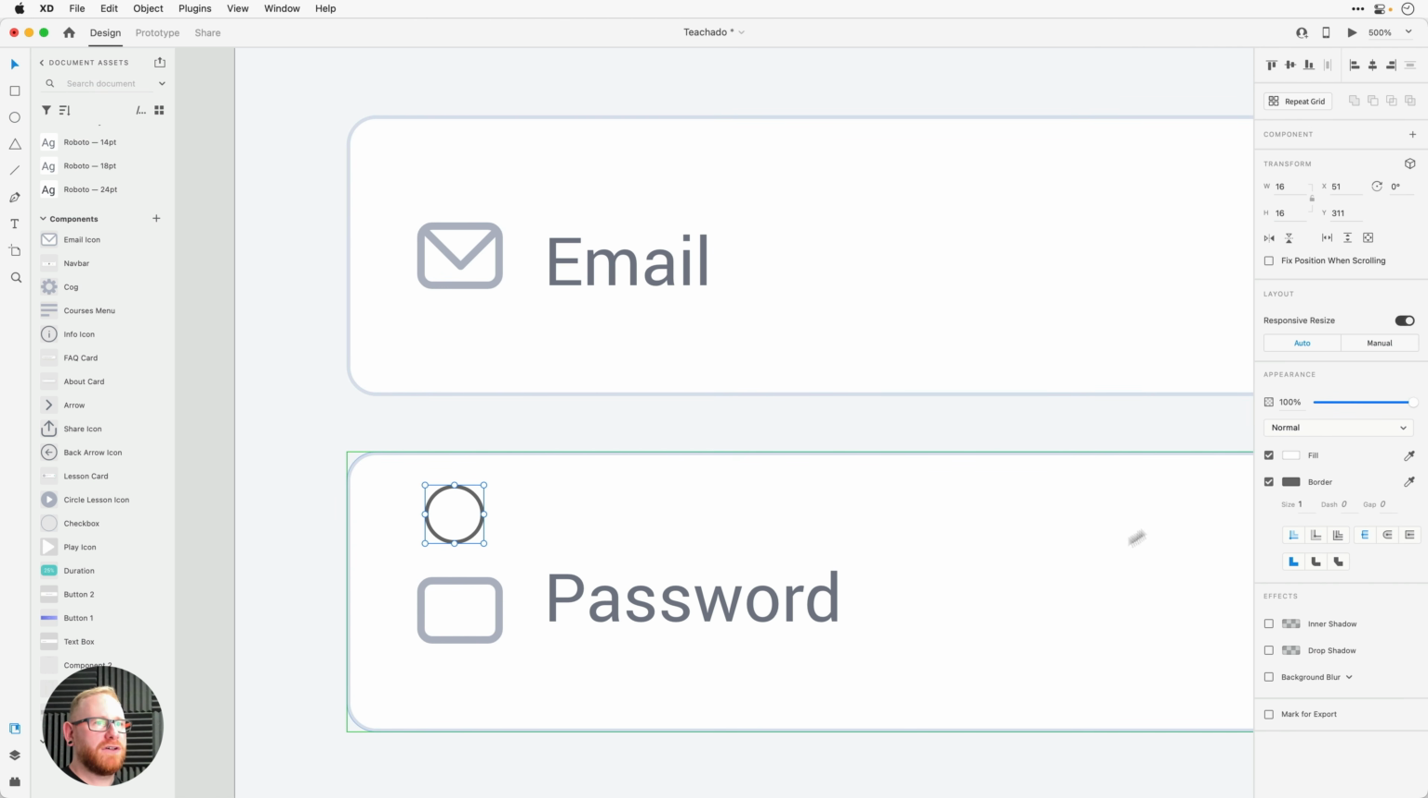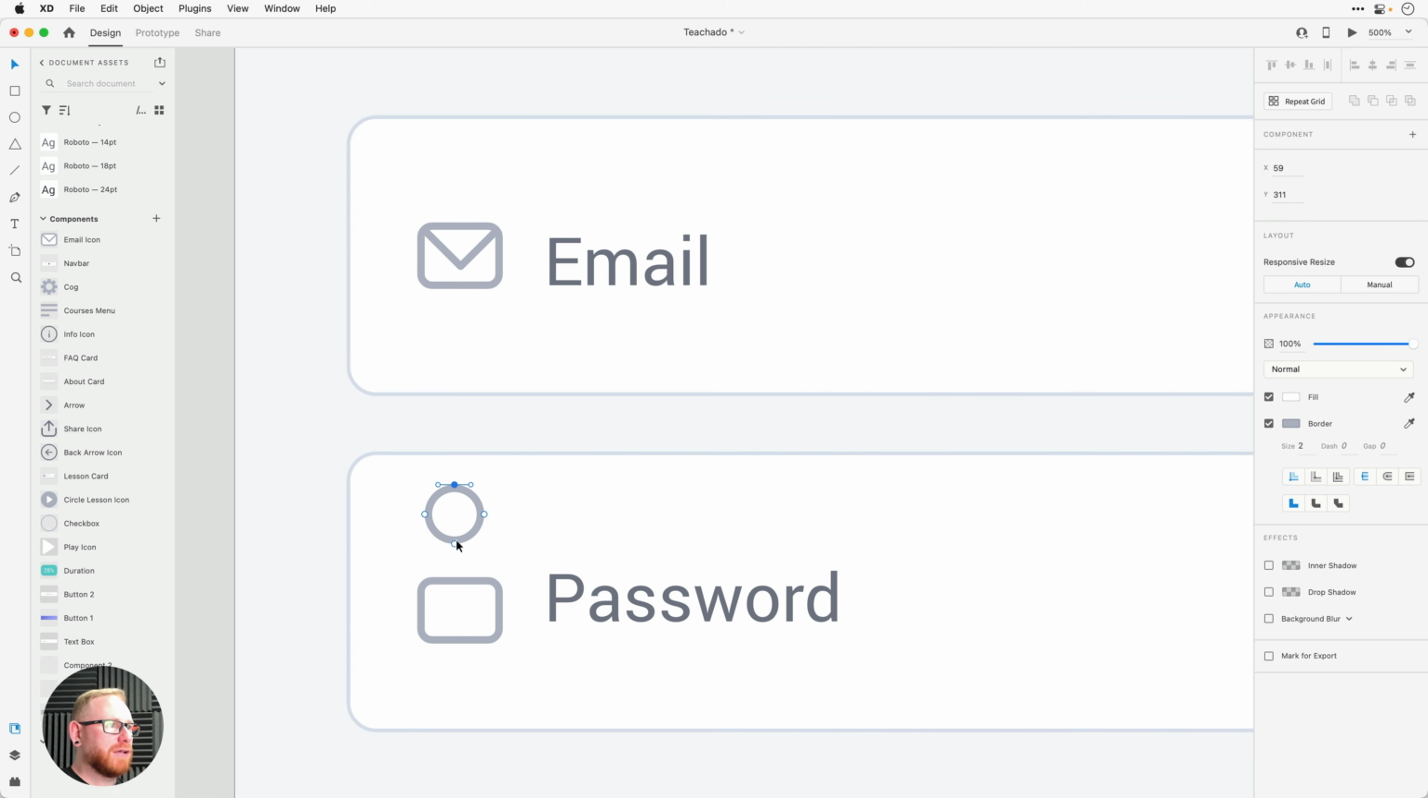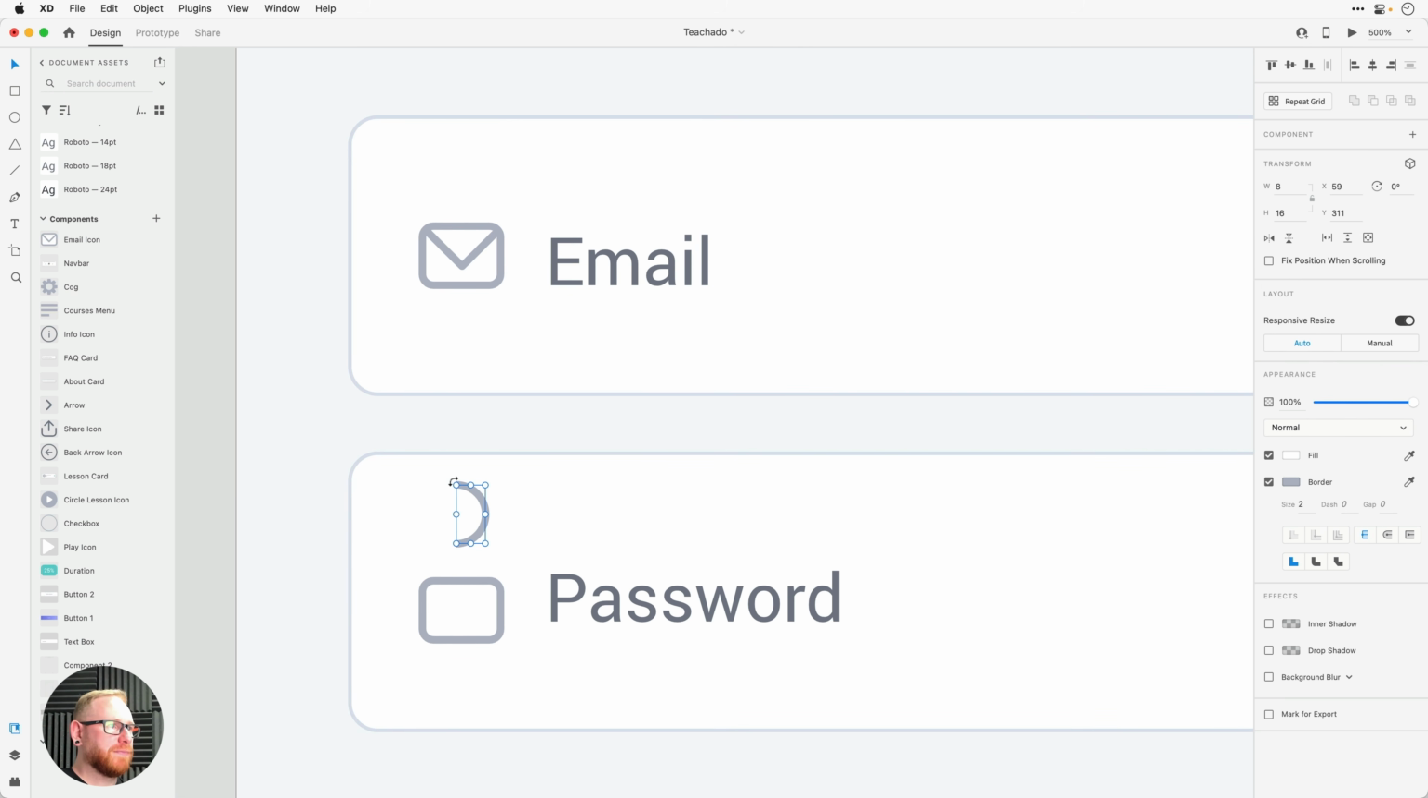Okay, so let's go and make a circle. 2-point size, we'll set the color to the same. And remember, double click, hold Alt or Option and click Delete to remove a corner, or a segment I should say. And that will ultimately leave us with this. You can probably guess what this icon is going to be for the password.